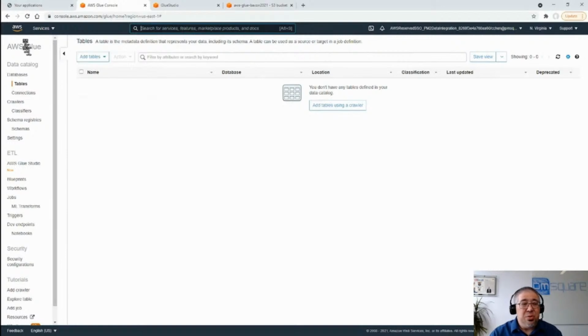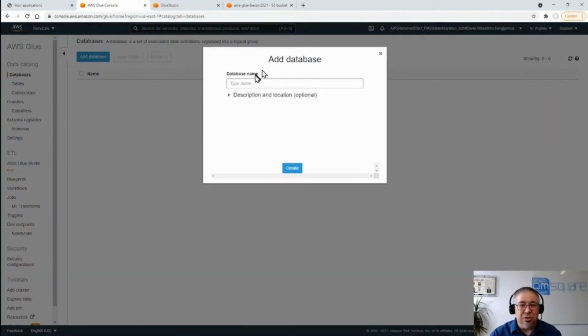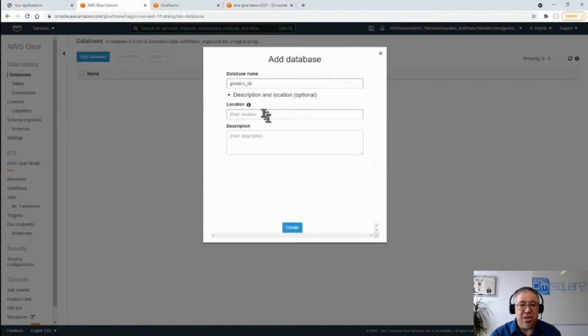Here is the Glue console, and in the Glue console, I have no database here, so I'm going to be creating a new database. I'm going to call it GoSalesDB, and as you notice, AWS Glue likes things in lowercase, so it automatically changed that for me. And I'm going to say metadata database of all GoSales objects.